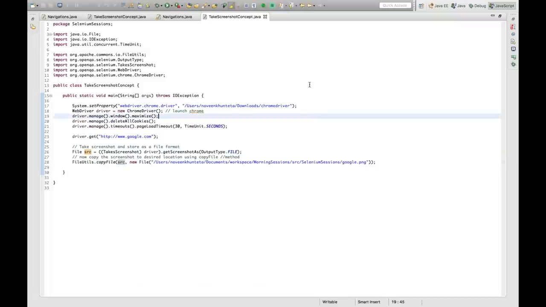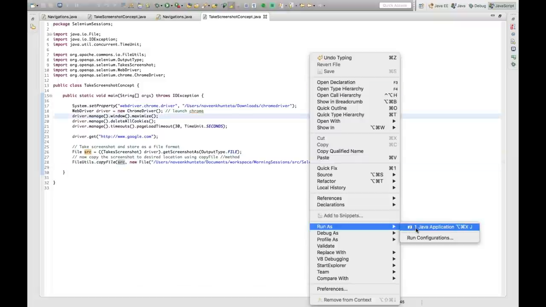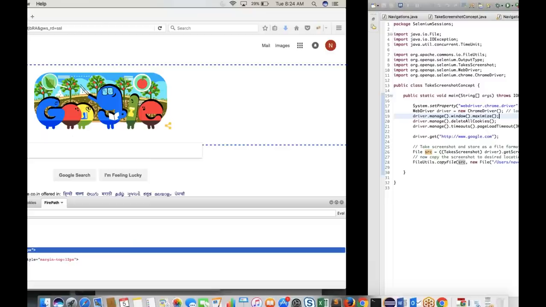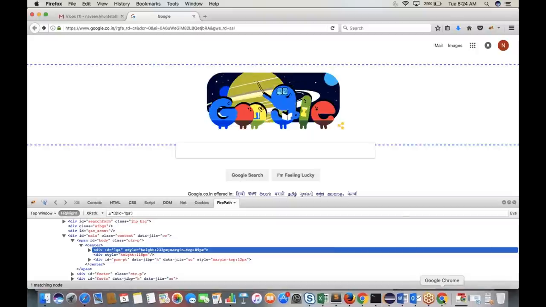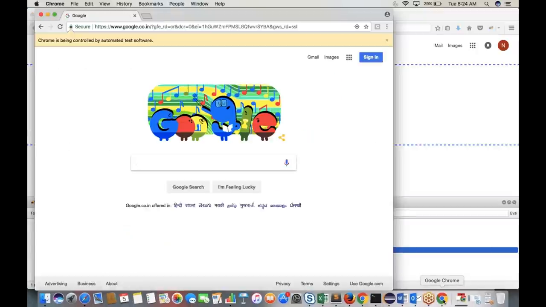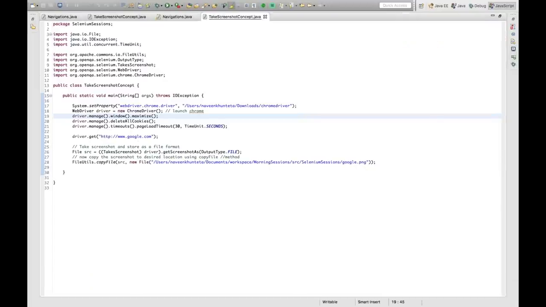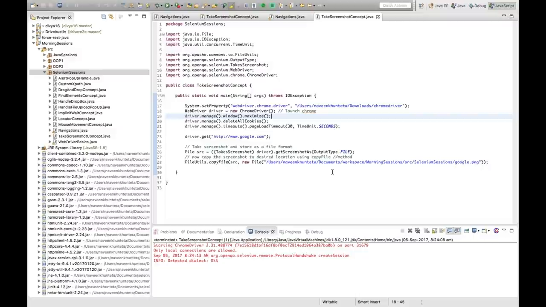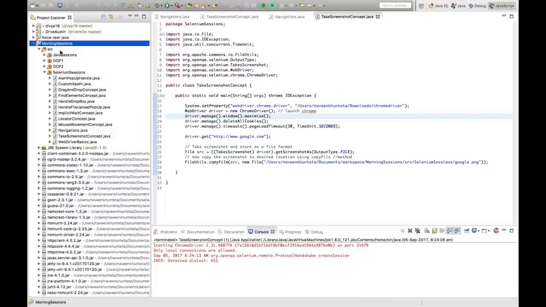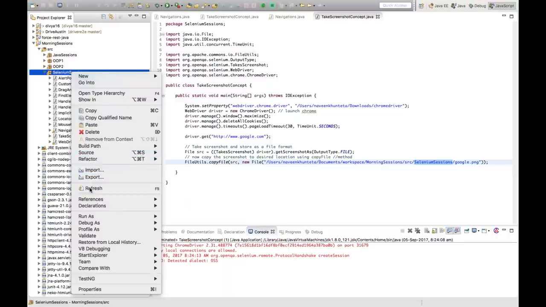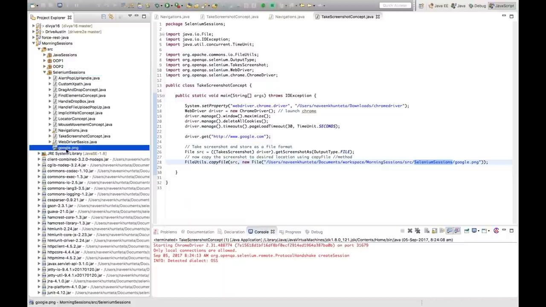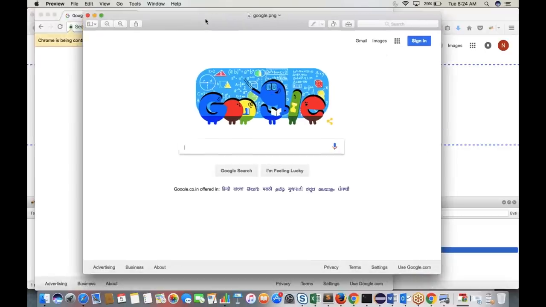So if you run this program, you will see it will open the Chrome driver. Chrome driver is open and then it will take the screenshot. So how to check the screenshot is there? I have written it in your workspace, this is your workspace, in this particular Selenium sessions folder, and then refresh this page. If you refresh it, see, google.png is there. Can you see that? If you open this, the screenshot is there. This is a screenshot.